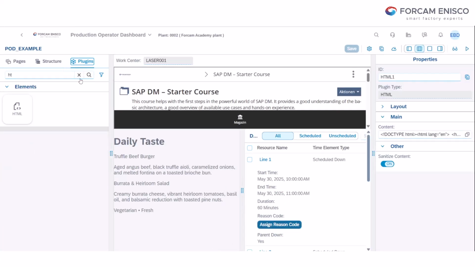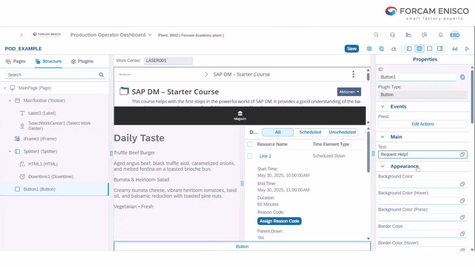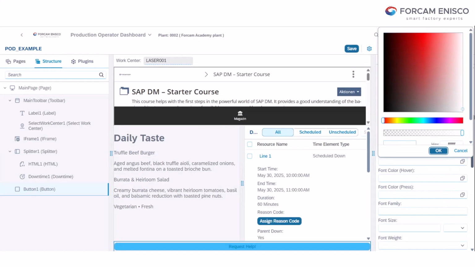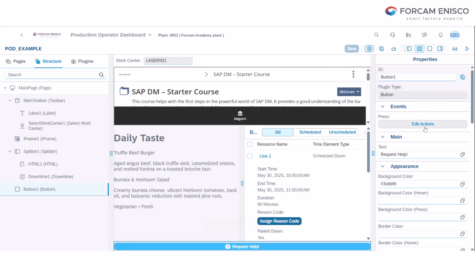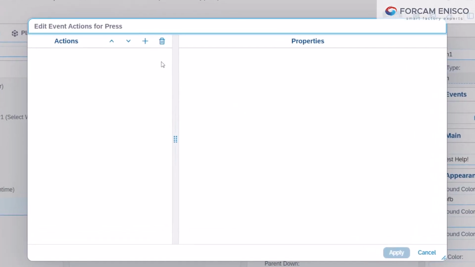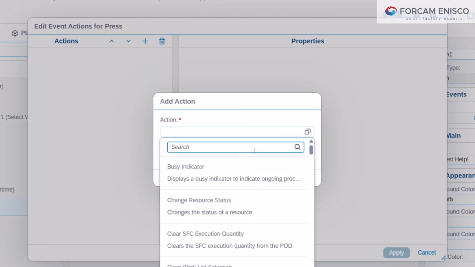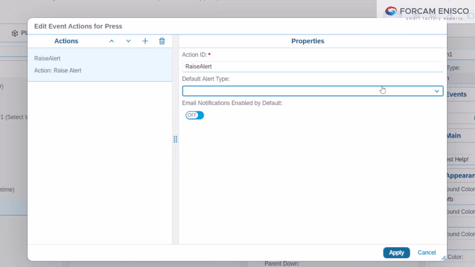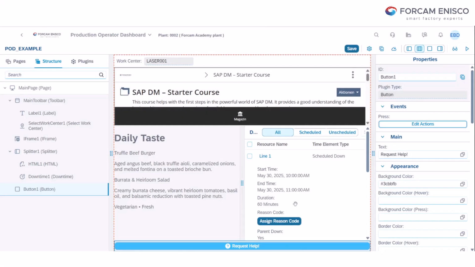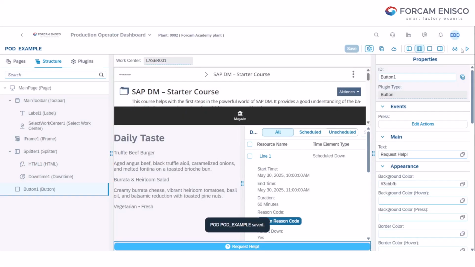Next, we will integrate a feature for direct help requests. We will add a button through which users can directly request support from the Production Operation Dashboard. A button can be assigned various actions. We configure the action Raise Alert and define a supervisor request. This allows the responsible supervisor to be informed directly. This leads to quick response times and clearly defined escalation paths on the shop floor.